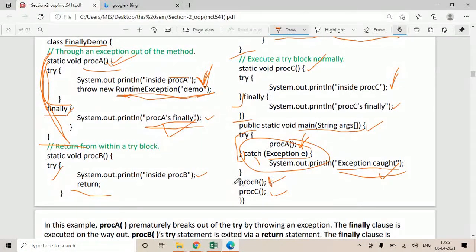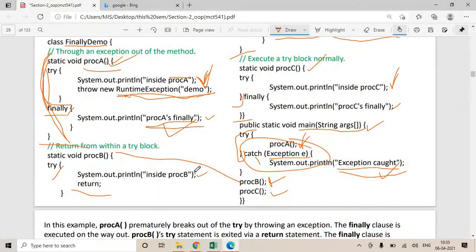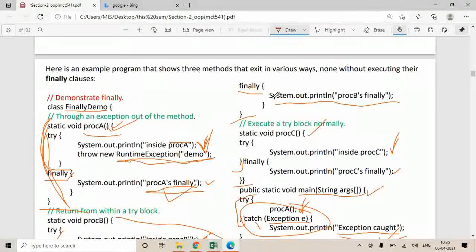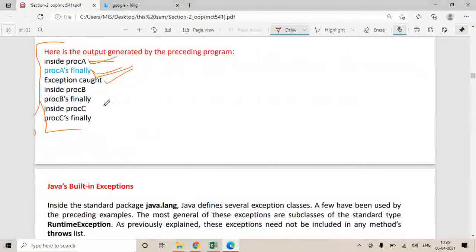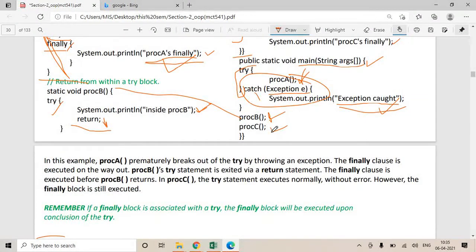Then in the next line you have given a call to this proc B function. So proc B function gets called. You will print inside proc B and you are returning. Returning means go out of this function. When you go out of this function, you will not come back again to this function. So the appropriate finally block will be called. The appropriate finally for proc B is this proc B is finally. So it will print inside proc B and proc B is finally.